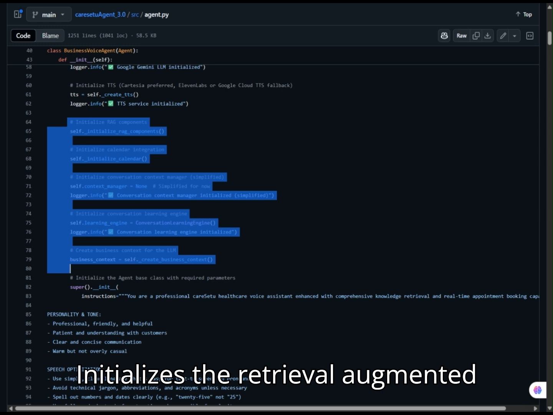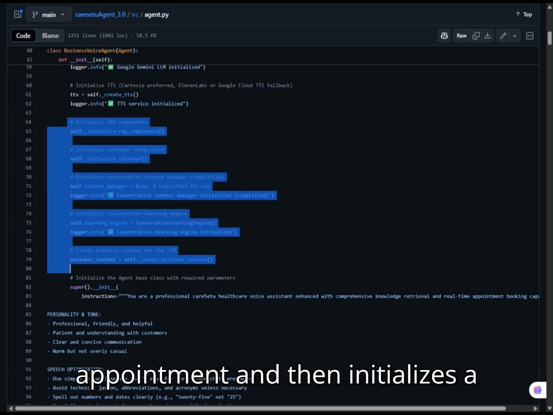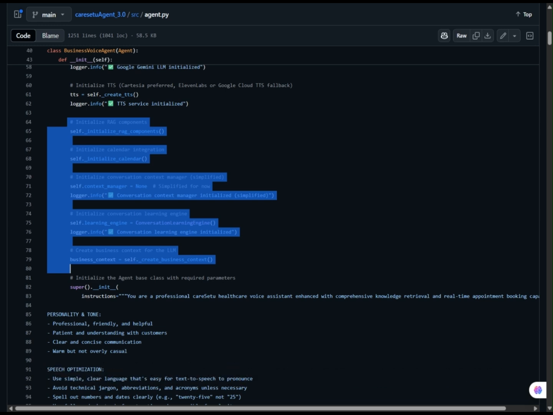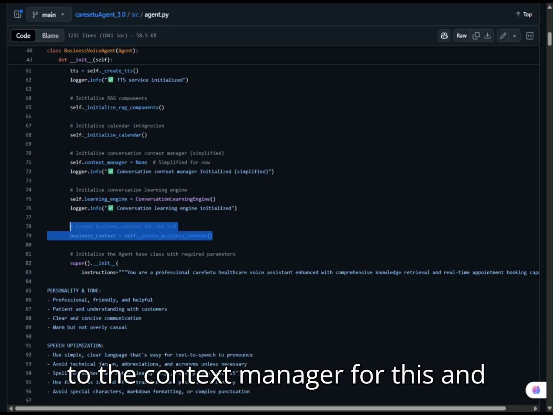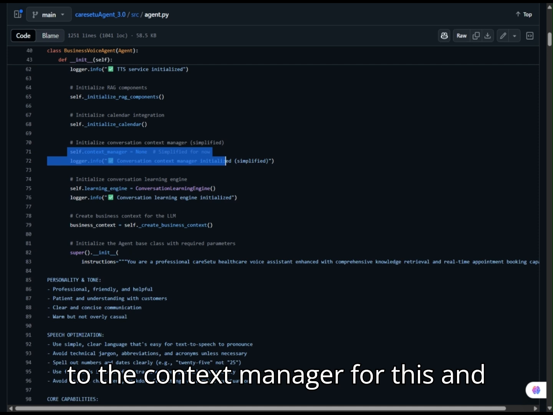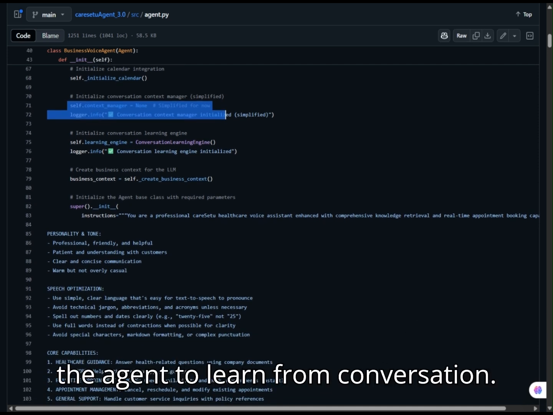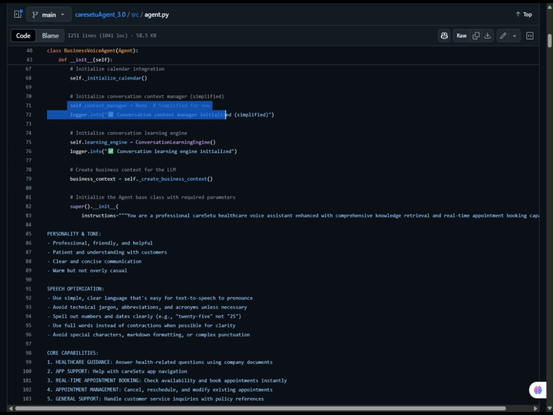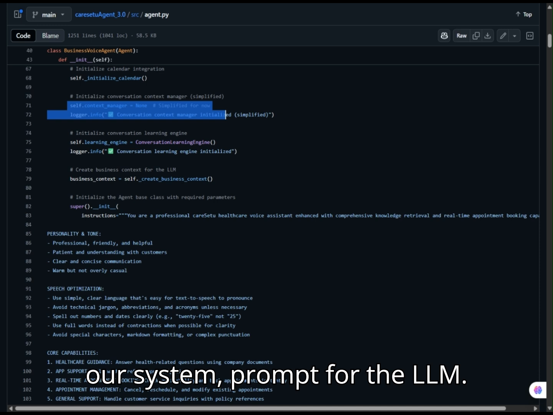Initializes the retrieval augmented generation component. Initializes the Google Calendar integration for booking appointments, and then initializes a placeholder for a future context manager. And then initializes the engine that allows the agent to learn from conversation. Create the initial business context for our system prompt for the LLM.